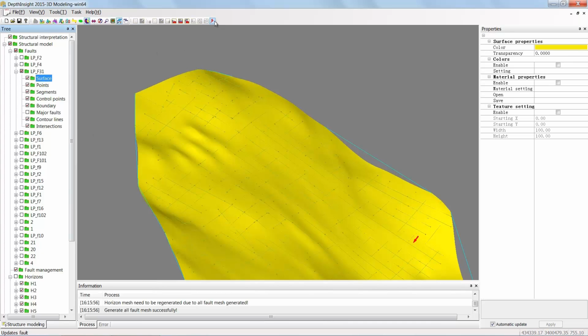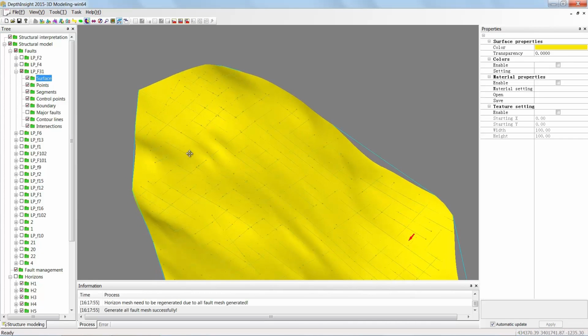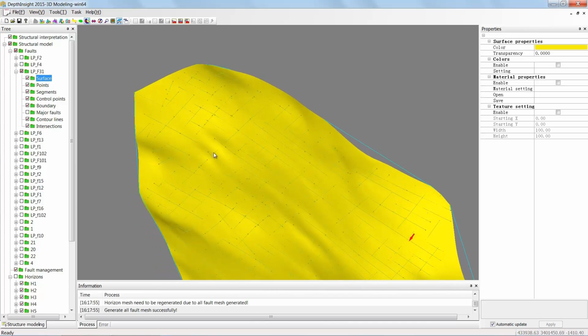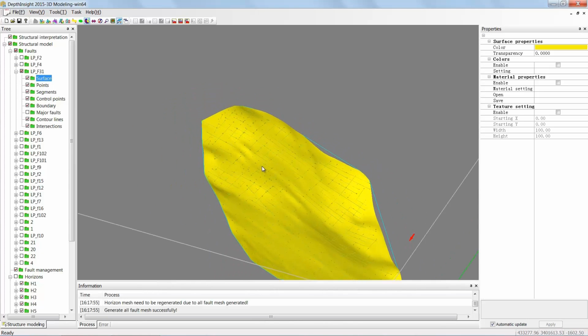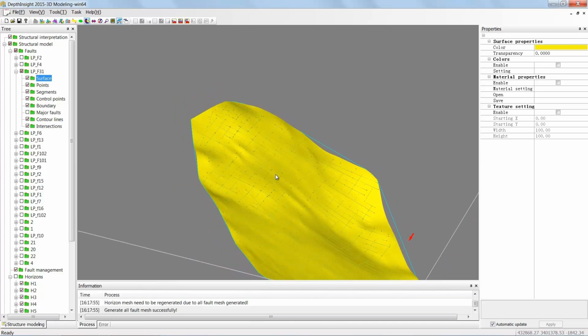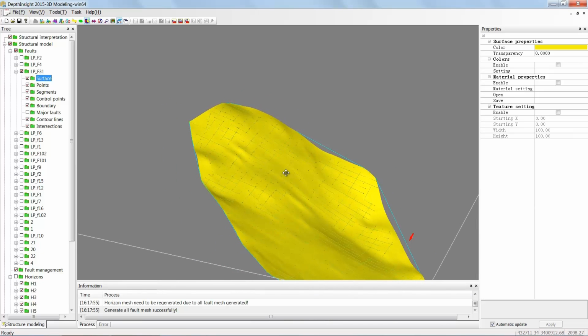Then update the fault surface. We can see the fault surface becomes smooth. Likewise, we can edit other faults in the same way.